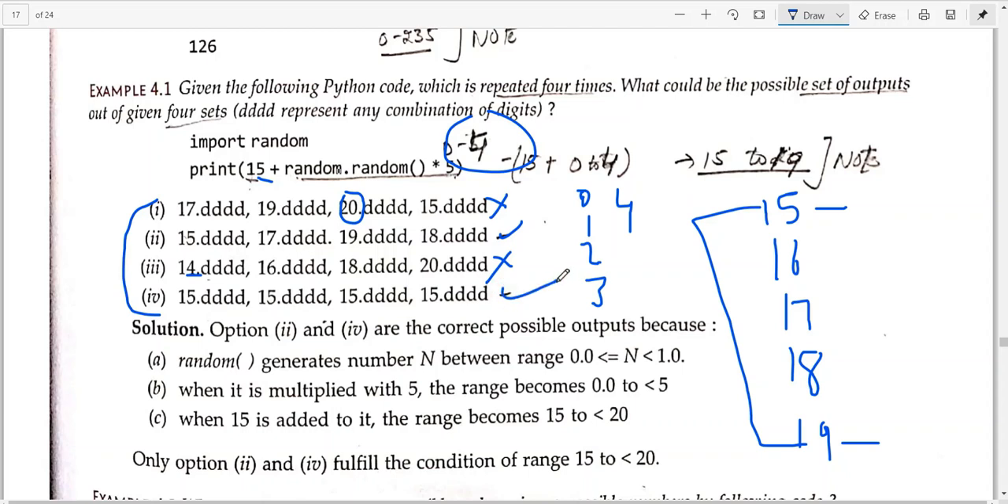So we found that out of these 4, 2 are valid. The question he is asking is, what are the possible sets of outputs for the 4 sets? Out of these 4 sets, what can be the possible outputs? These two cannot be your outputs because 20 is not in this range and 14 is also not in the range. These two can be your outputs. So you will be getting more than one answer.